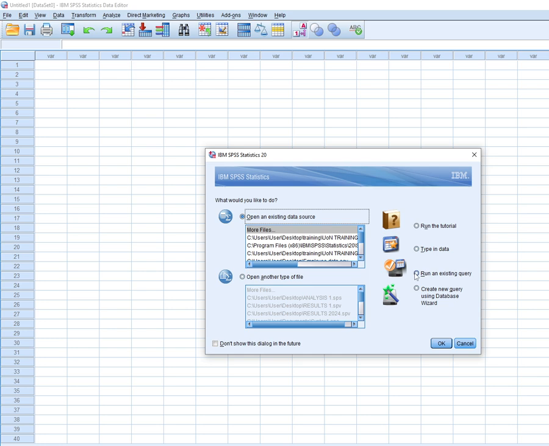The last two, we have an option of running an existing query or creating a query using a database wizard. Let me just mention this. So I know the scope of this class.